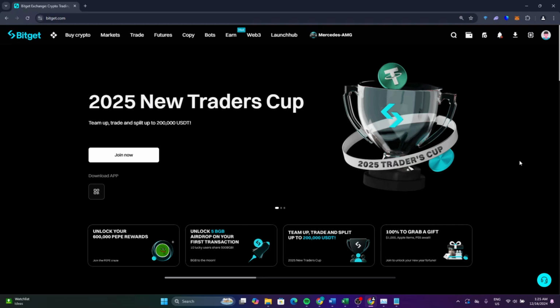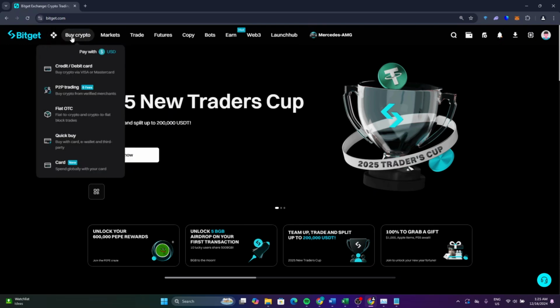How to buy Dogecoin on Bitget on PC. Now first of all, make sure you are logged in to your account. Now after that, head over to Buy Crypto.